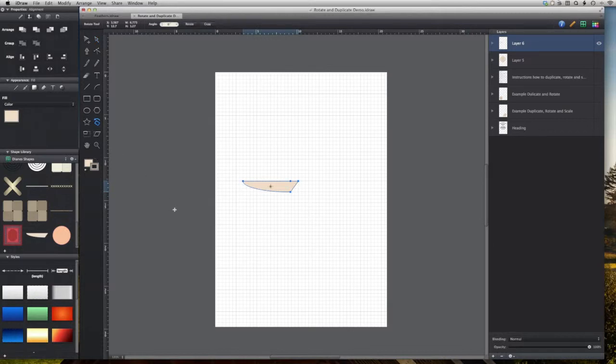rotate the duplicate, alter the pivoting point of the duplicate by clicking your mouse over the point where you'd like it to pivot. Hover your mouse over the shape, hold down your mouse and just rotate around that pivoting point. This is the first duplicate.